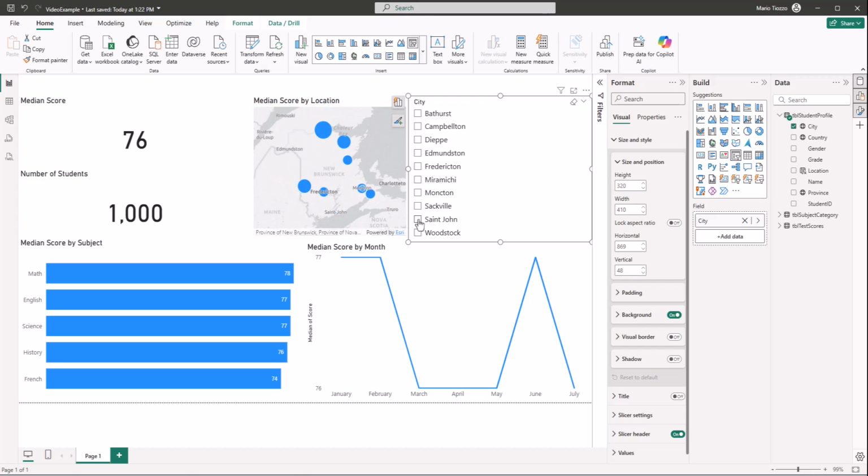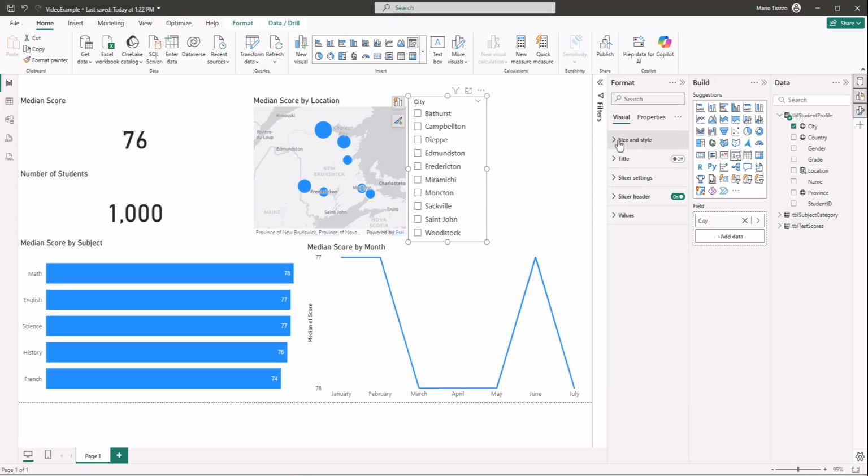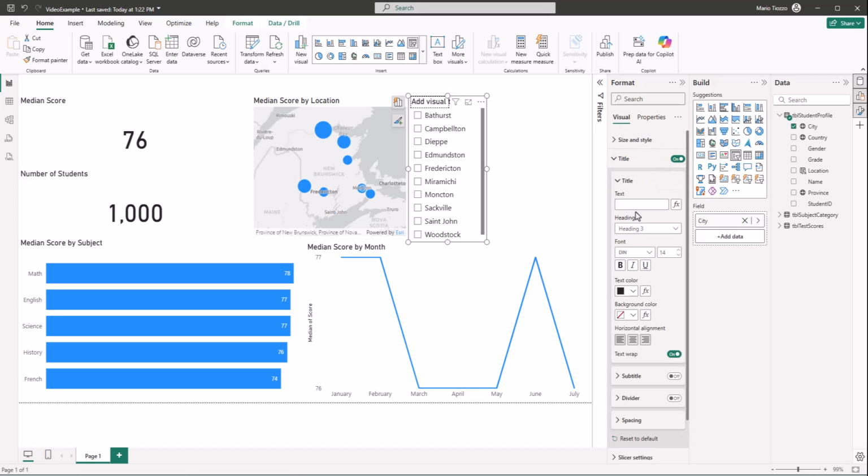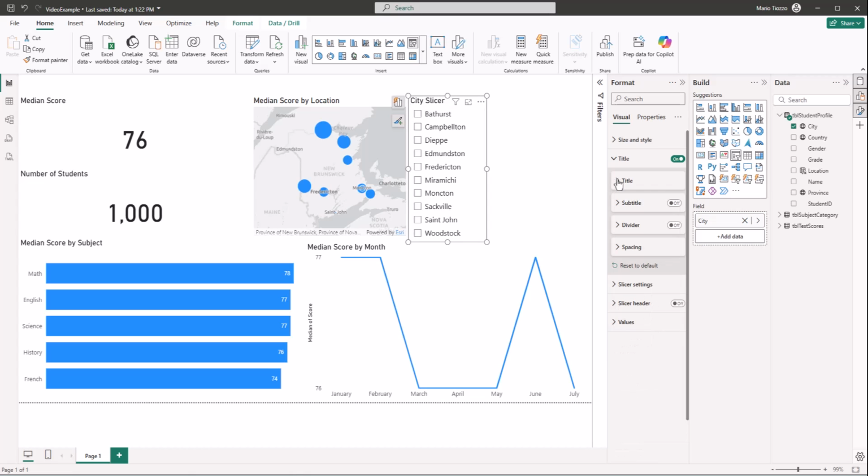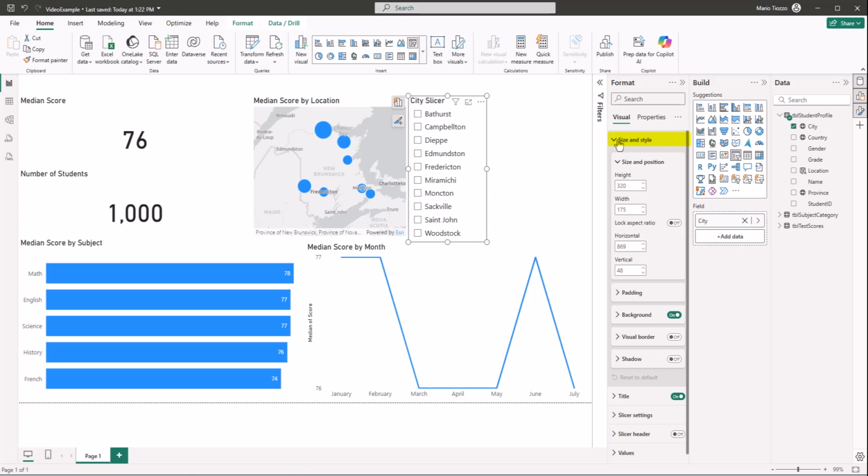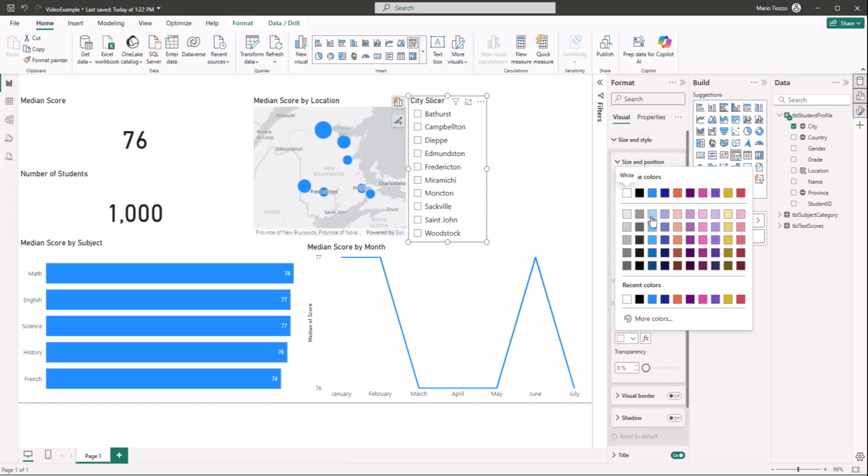Just like our visualizations, we can format this slicer. So in the format pane, let's make the width 175. We don't need all that real estate for one slicer. Size is right here, perfect. 175 width. Great, let's minimize that. Let's remove the slicer header and let's include a slicer title. Expand the title and let's write city slicer. Let's go back to size and style, and let's change the background color to a light blue.